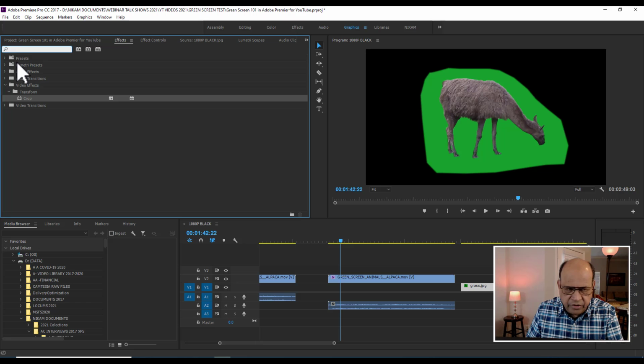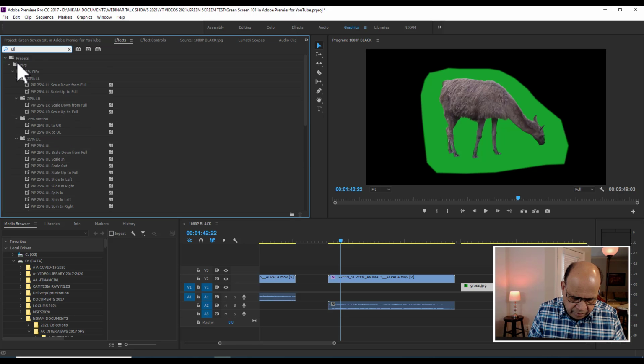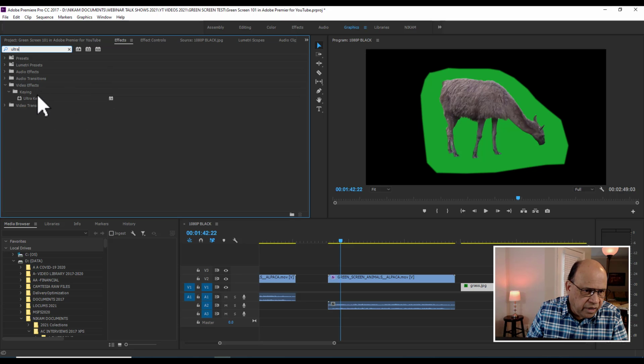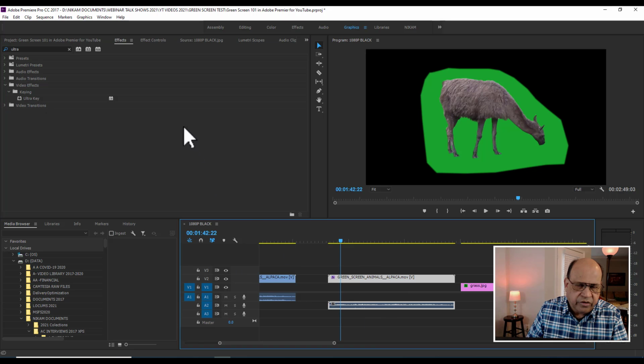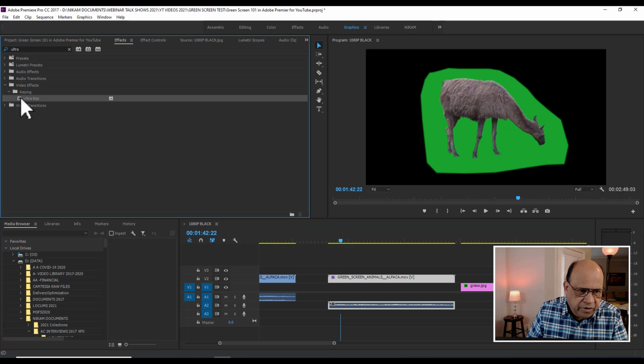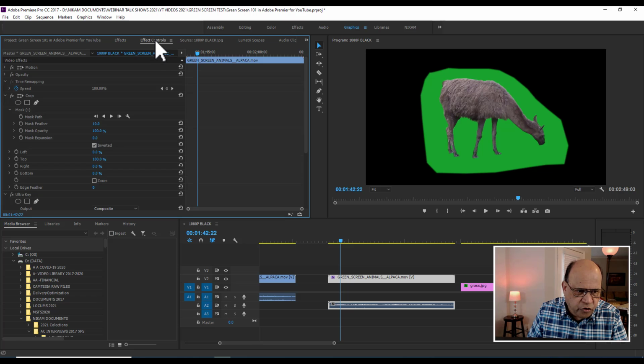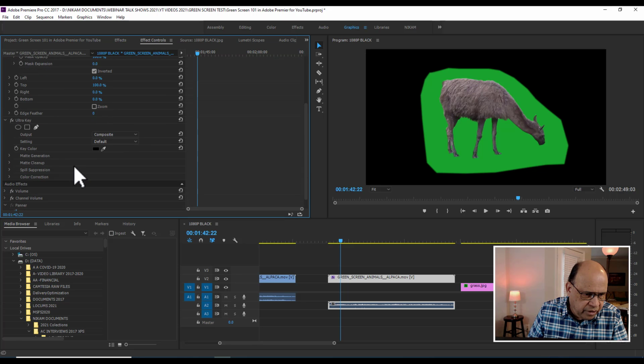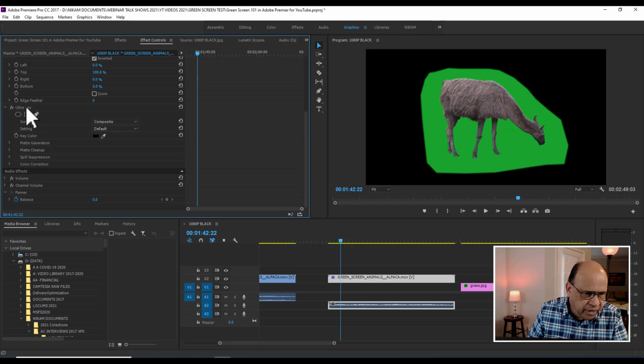Here I'm going to just type Ultra. And here's the Ultra key. While this clip is highlighted, just double click on the Ultra key. Now we have an Ultra key applied to the clip. Next we go to the FX control and we will see the Ultra key here.